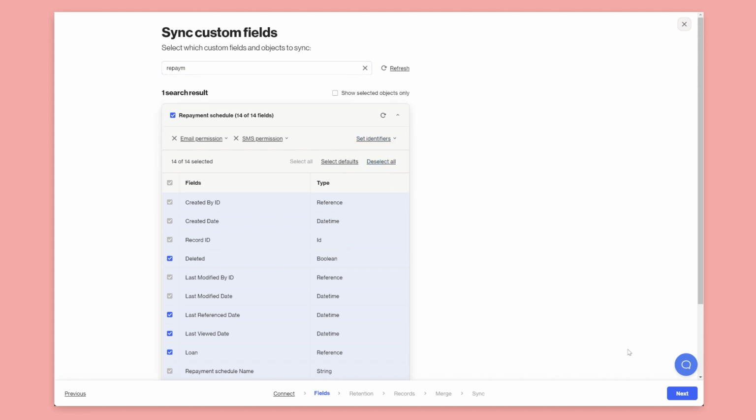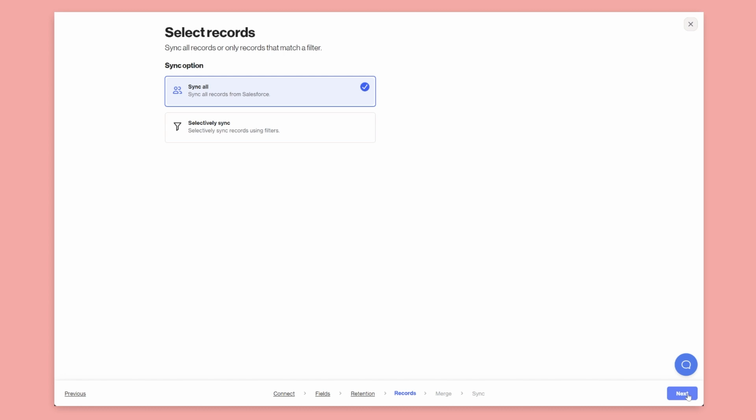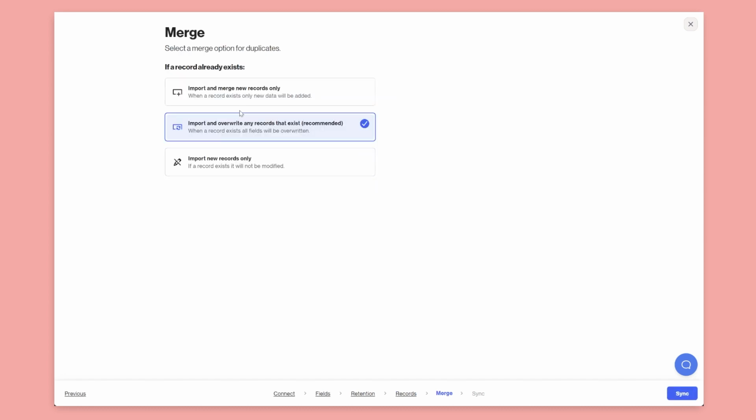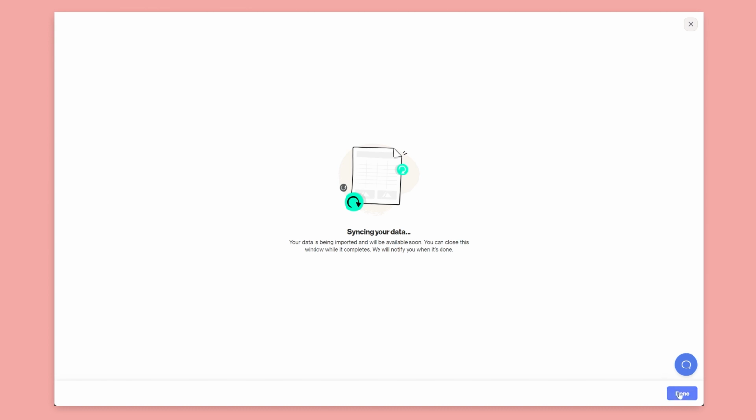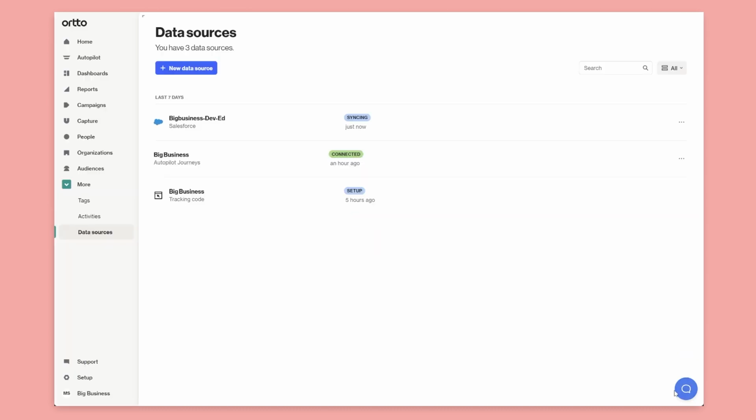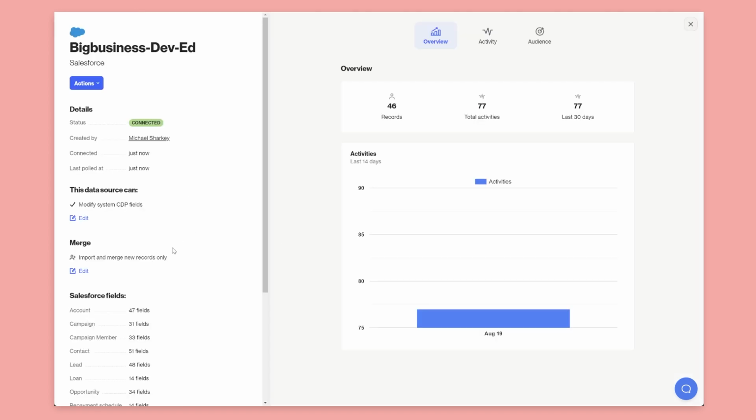Once I'm done in here, I'm just going to continue on. I'm going to choose sync all, but we do have selective sync built in here as well. What I'm going to select here is import and merge new records only, because I've already got data from Autopilot Journeys in my account, so I don't really want to do a full override here. I'll hit sync, and the cool thing is when the data source is syncing, you can just get out of it and it'll just sync here in the background. You can see now it's connected, so I can show you this.